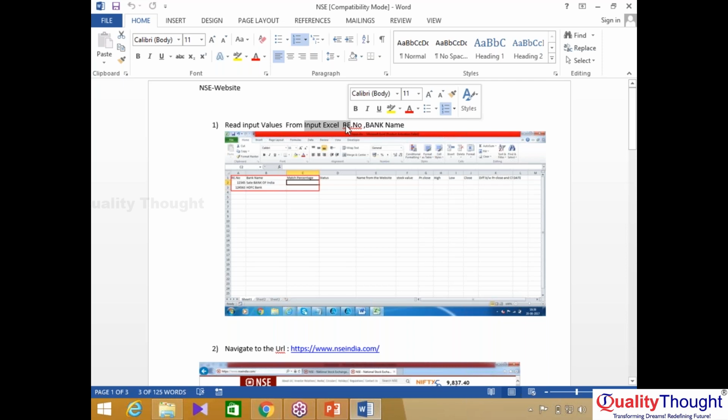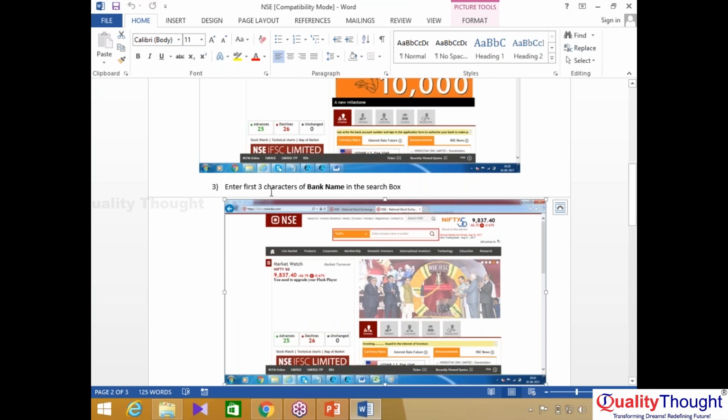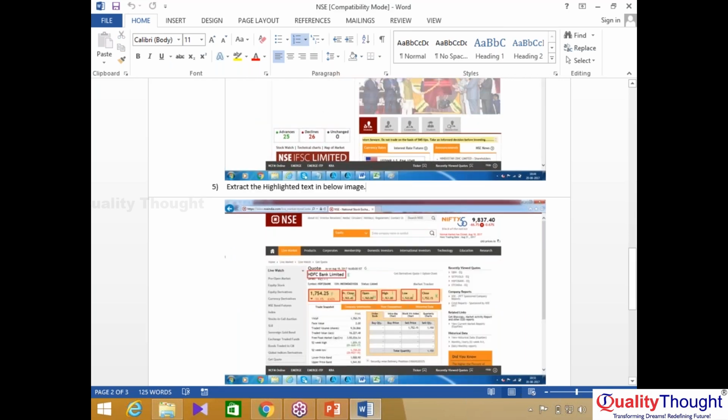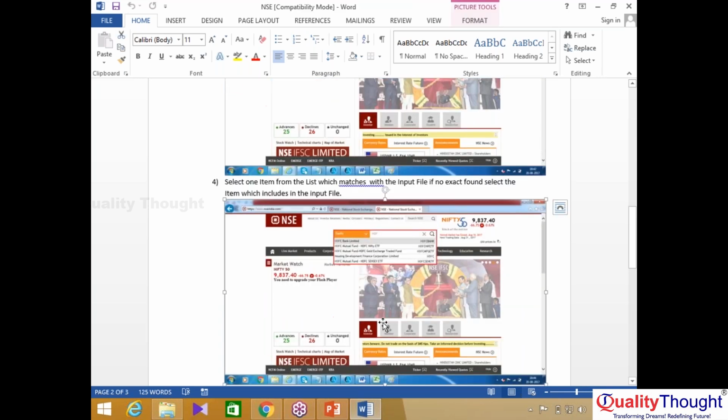So from the input Excel, you need to read 2 column values. And then they are saying you need to navigate to a URL, which is mentioned in that. In step 3, you need to extract 3 characters from the input, and then you need to provide it in the search box over there. And then you will get some results.